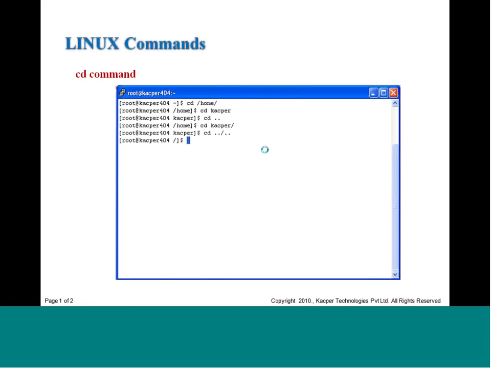Some of the stuff we talked about: the tilde, to represent the home directory. You can also type cd slash home slash, which takes us to slash home, which may not be your home directory. Your home may be like slash home slash your username. In this case, let's say AACPER is the username, so it goes there. Now you can also type in from the home, cd KCTER, and that takes you to the next level.